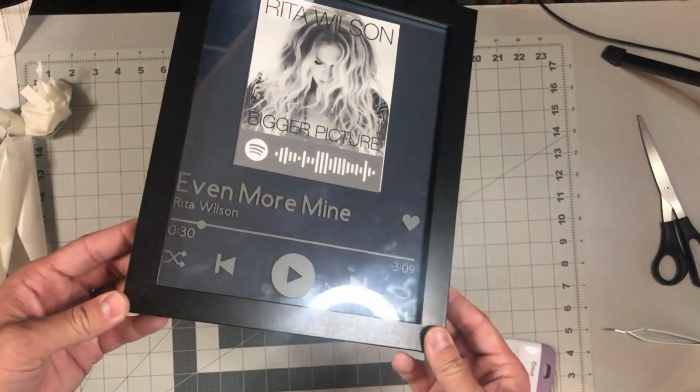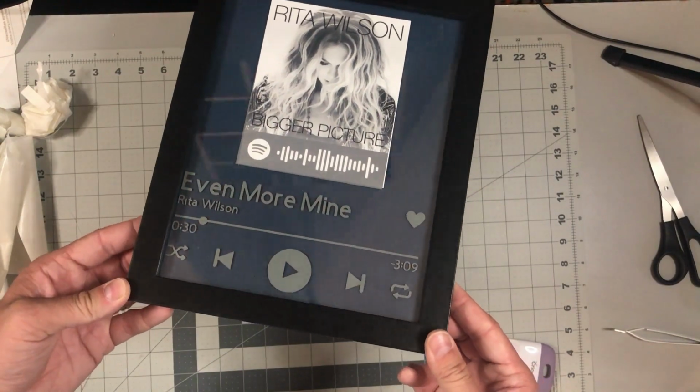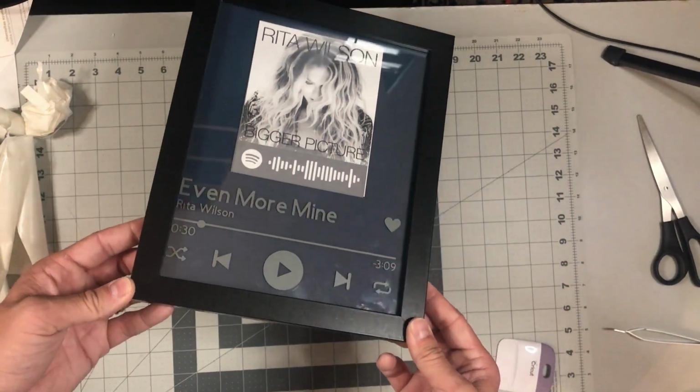I got to hit it again with the rubbing alcohol and maybe some Windex, but I think that is such a cool gift. It looks awesome. What did you think? How cool. Such a neat idea. This is such a cool thing for a wedding anniversary, a favorite song, a first song, your kids, anybody really, I think would really like this.